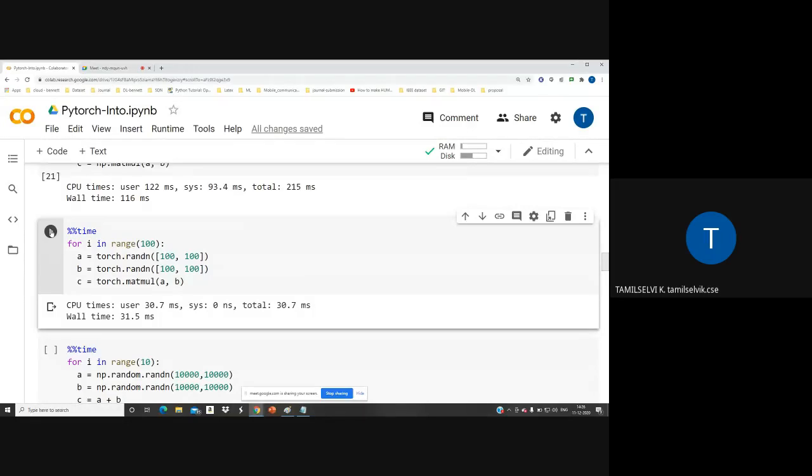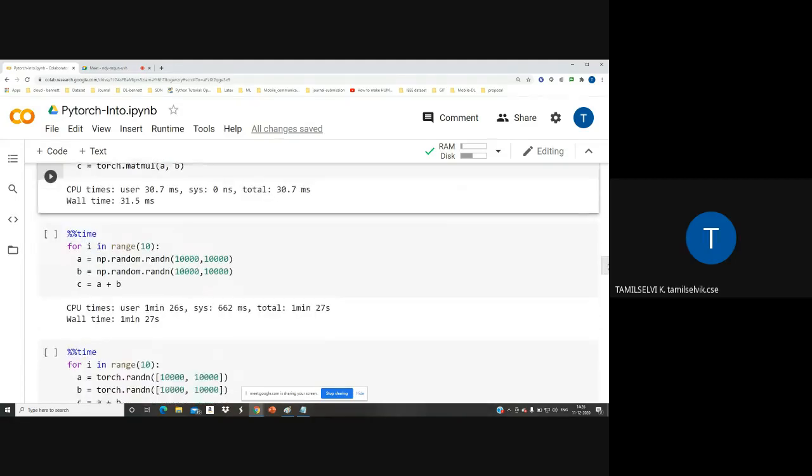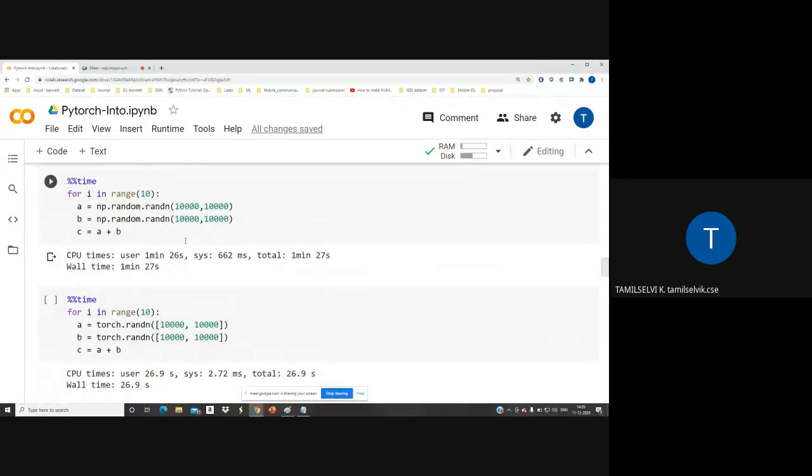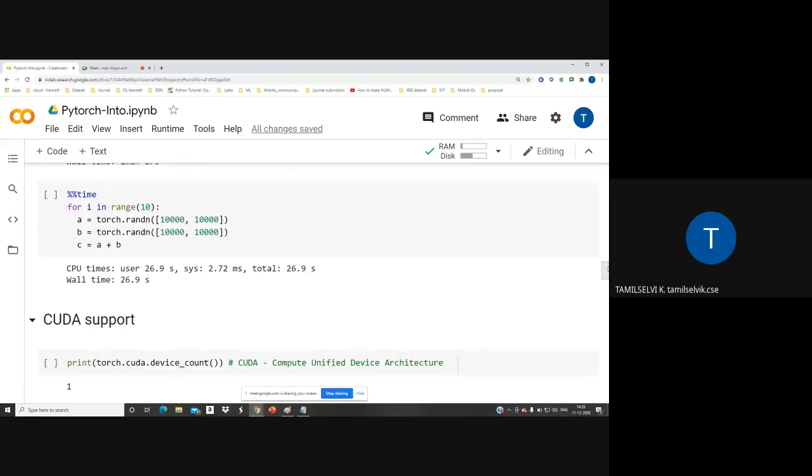You may ask how it does this. I will show you within a minute how these things are done with respect to differentiation itself. This is simply a matrix multiplication. Even differentiations are done very well with the help of PyTorch. The same thing for larger values: it has taken 1 minute 26 seconds, and for the other one also. So go ahead and check on this.